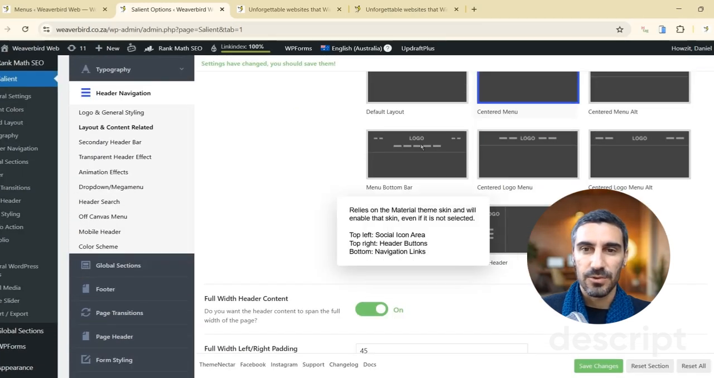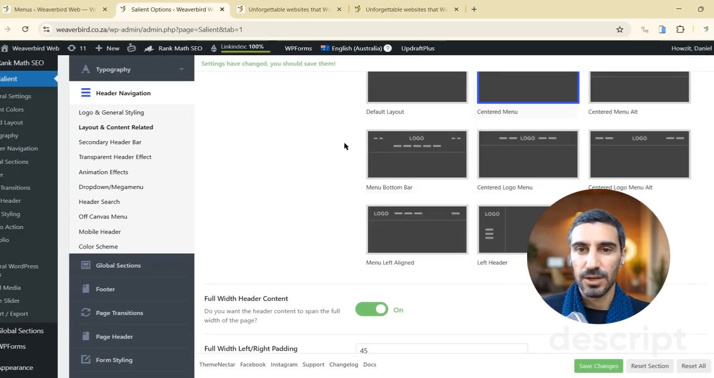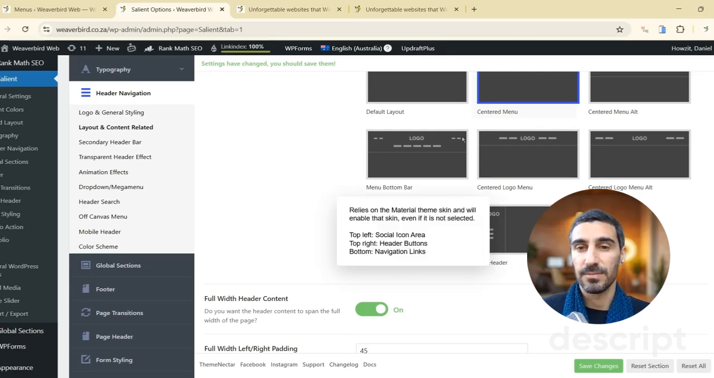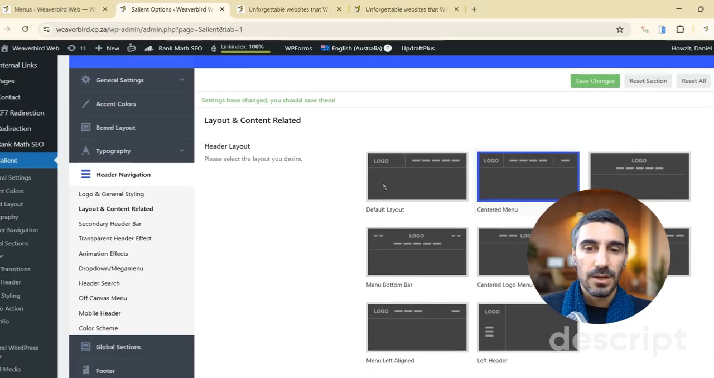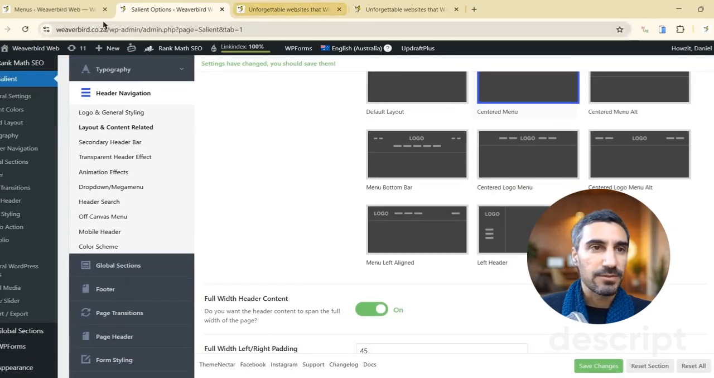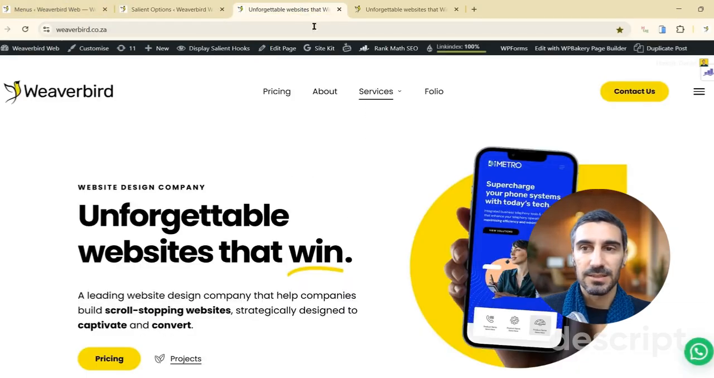These other ones can work really well, especially for an e-commerce website where you might need to have my account links and cart links. If you want a center menu, you can do this one. So once you've chosen that, what you have to do is go to your menus in order to get this button showing here.